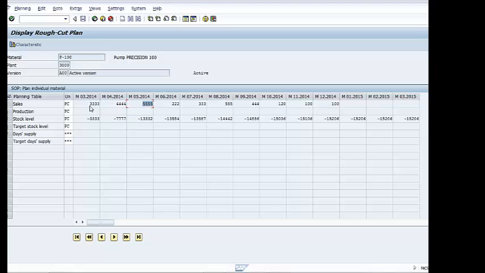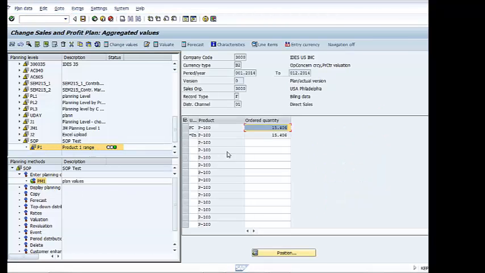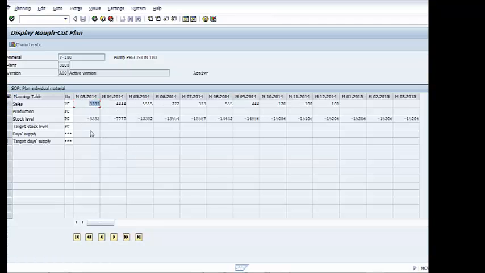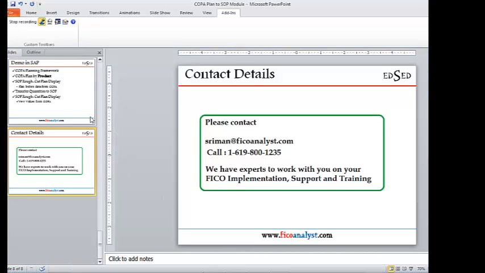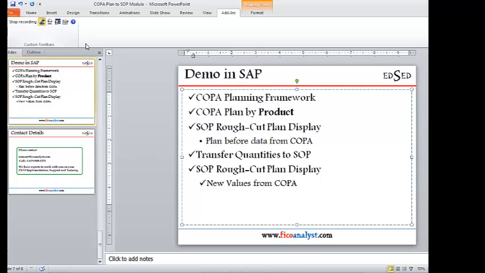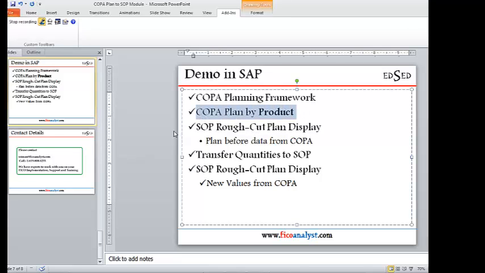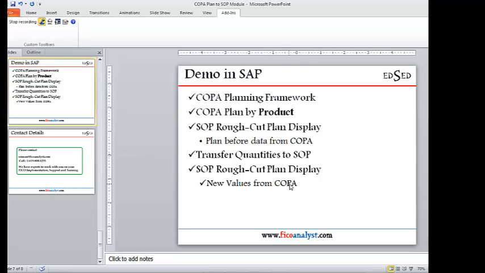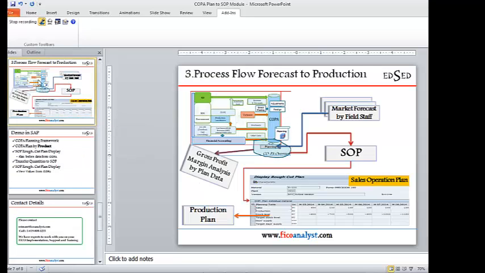If you carefully observe, this data was just now passed from the COPA module to the SOP module. That is the beauty of transferring the data from the SAP COPA module to production planning through the SOP module. So this way, you posted the data in the SOP module through the COPA module. Again, in summary, we looked at the planning framework, then we looked at the product, and then the plan in COPA itself. Later on, we passed the data into the SOP module and looked at the data there. So that summarizes the entire process end to end from the SOP data passing perspective.